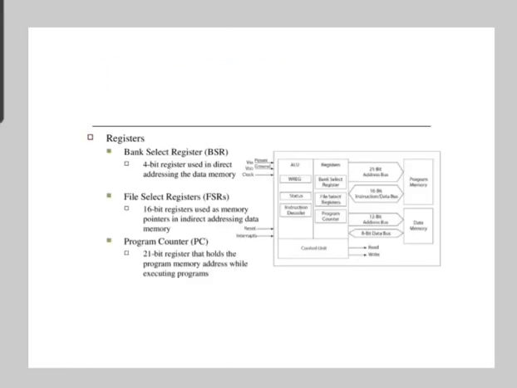Then it consists of registers. The bank select register is a 4-bit register used in direct addressing of the data memory. Also the file select register, FSR, is a 16-bit register used as a memory pointer in indirect addressing of the data memory. And the program counter, that is PC, is a 21-bit register that holds the program memory address while executing the program.